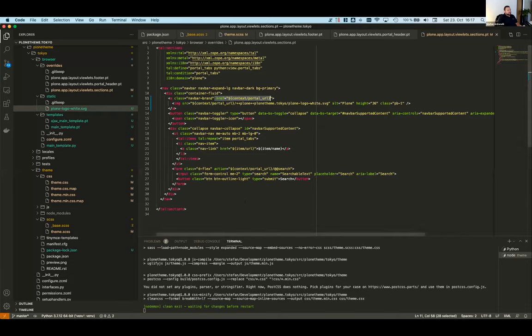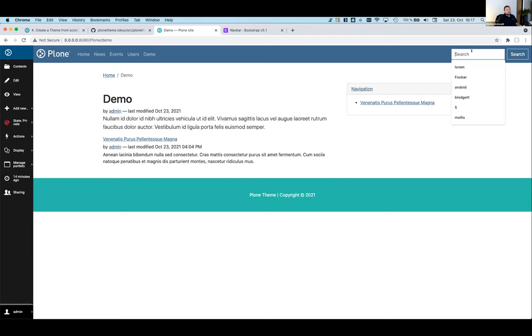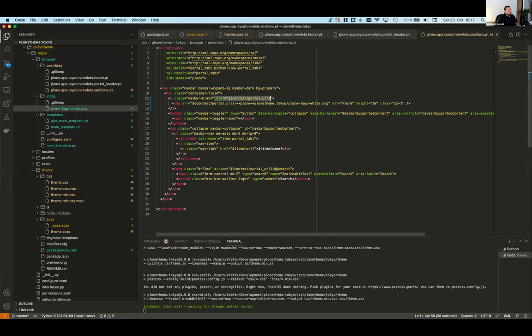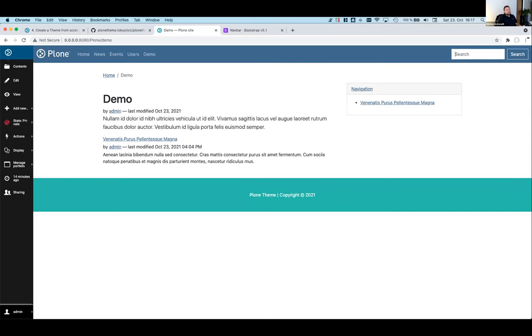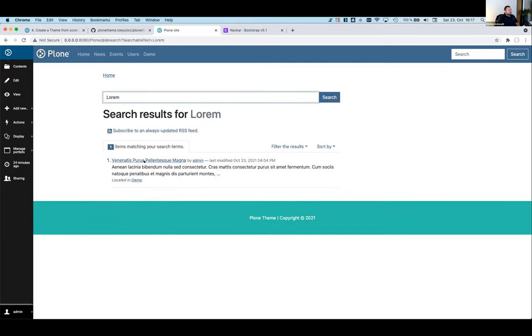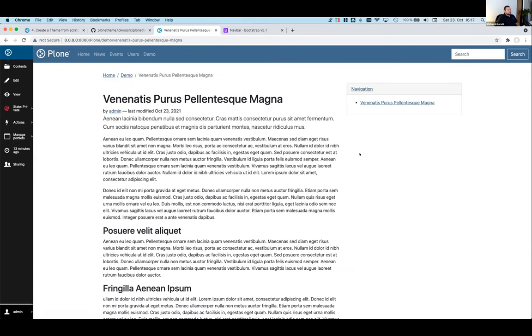Just one note on the search thing. It's nothing special. It's just a form that points to search, and it has a name, searchable text. That's what you need to get a search. Let's search for lorem, which I'm pretty sure comes up in my lorem ipsum text somewhere. So we find our demo page, and the search works as well.